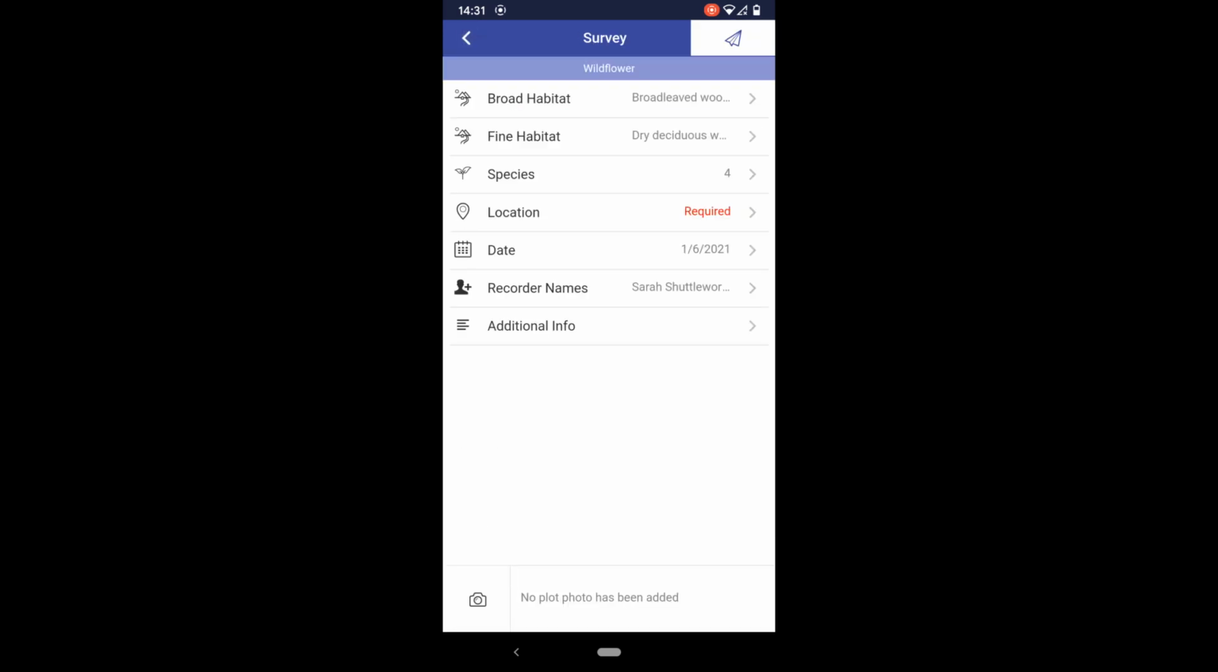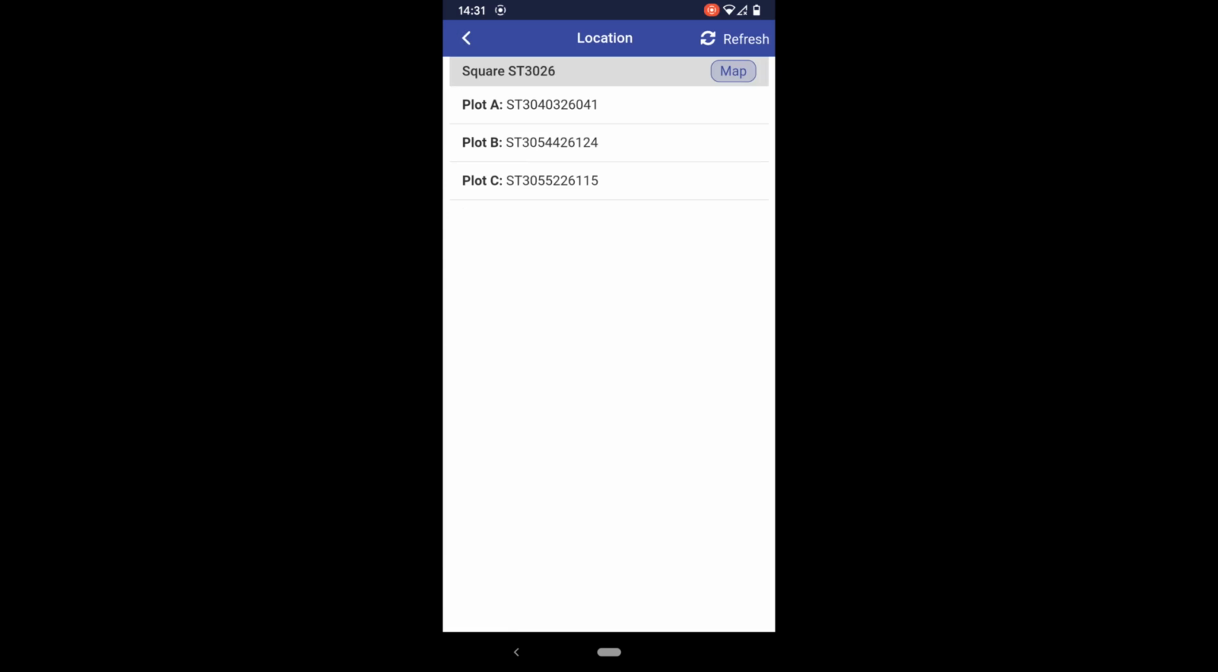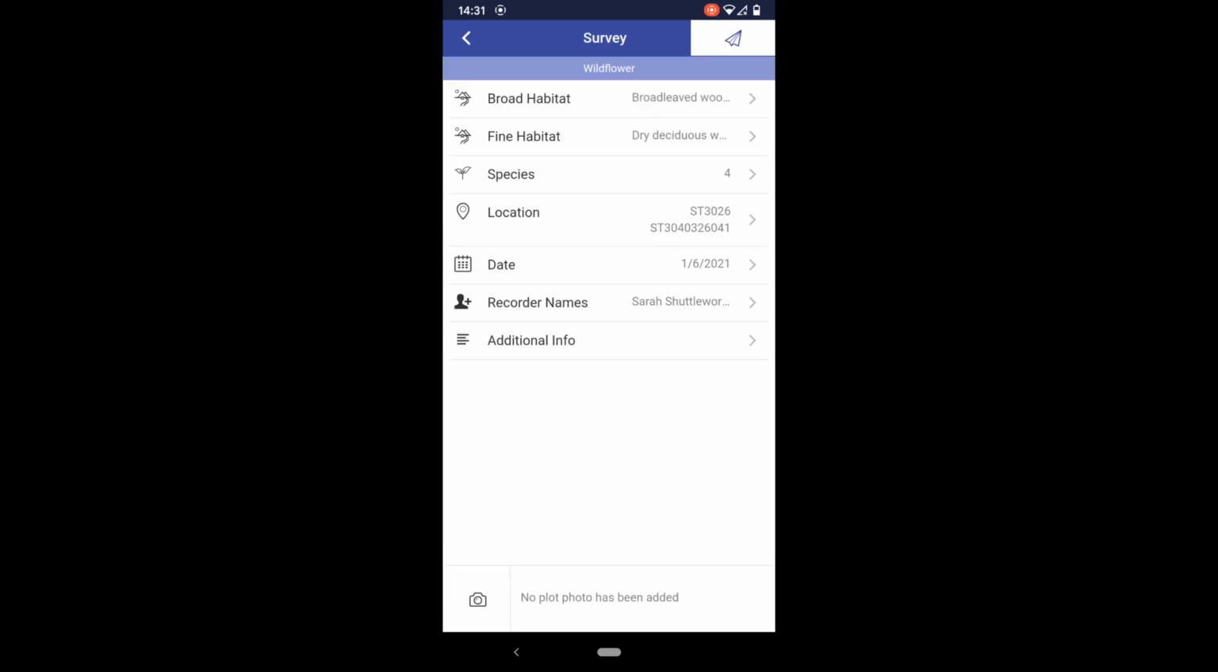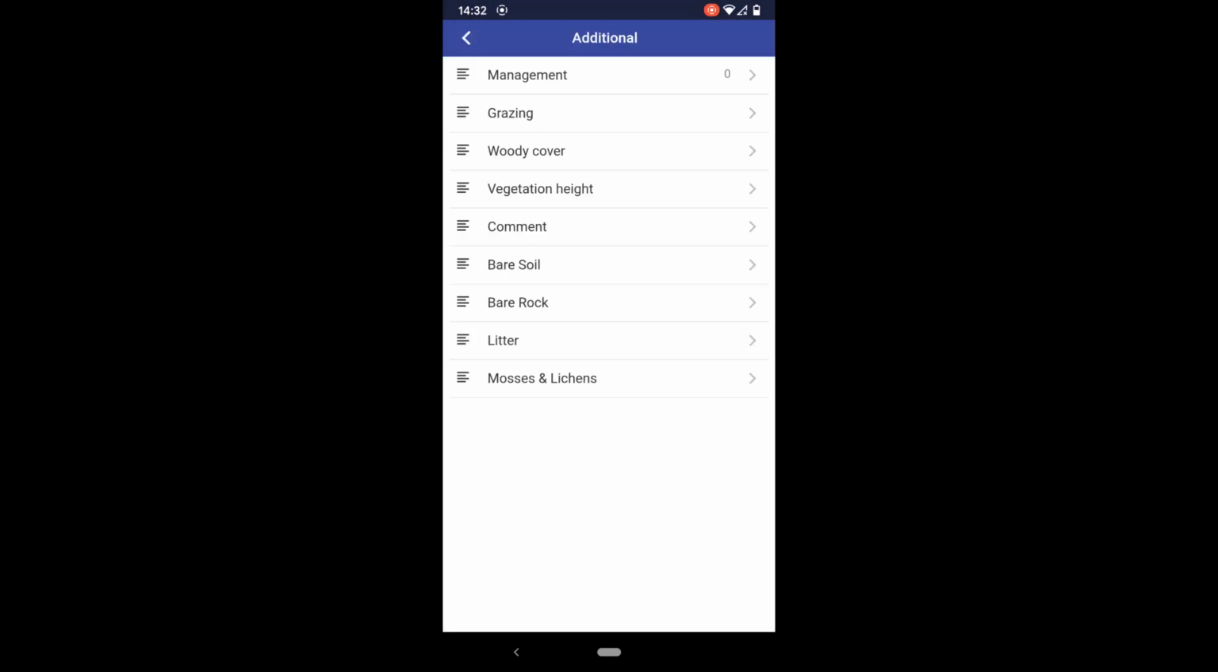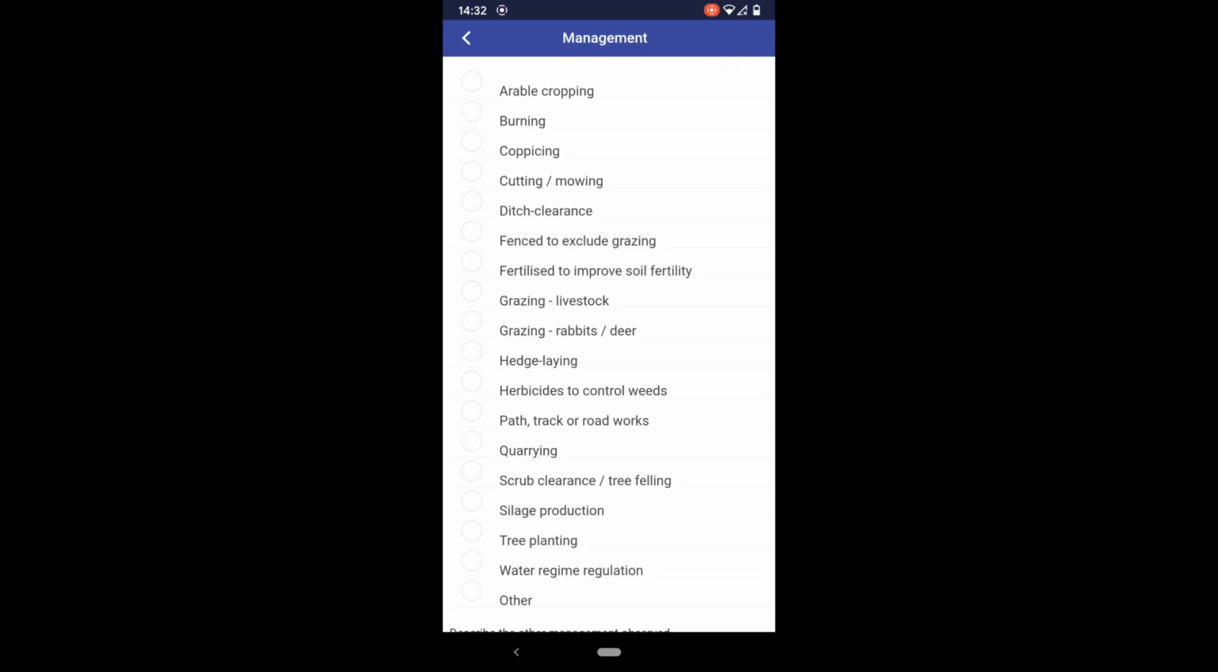You'll want to make sure you've entered your plot name or number in the location. You can view your PDF of your monad here too. Next, enter the date. Now you need to start entering the additional information. First, you have the management options. Select all of these that apply, or write in the additional information.